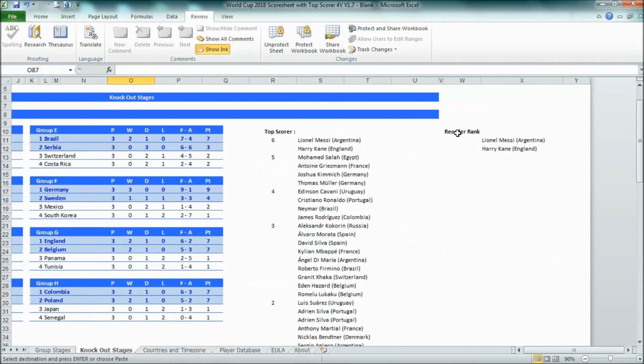But if you go to the right side, you will see this reorder rank. It is used for the tiebreaker regulation for the top scorer in the World Cup. If more than one player has a similar number of goals, they will be ranked based on their assists. If assists are also similar, they will be ranked based on shorter playing time, shorter minutes.